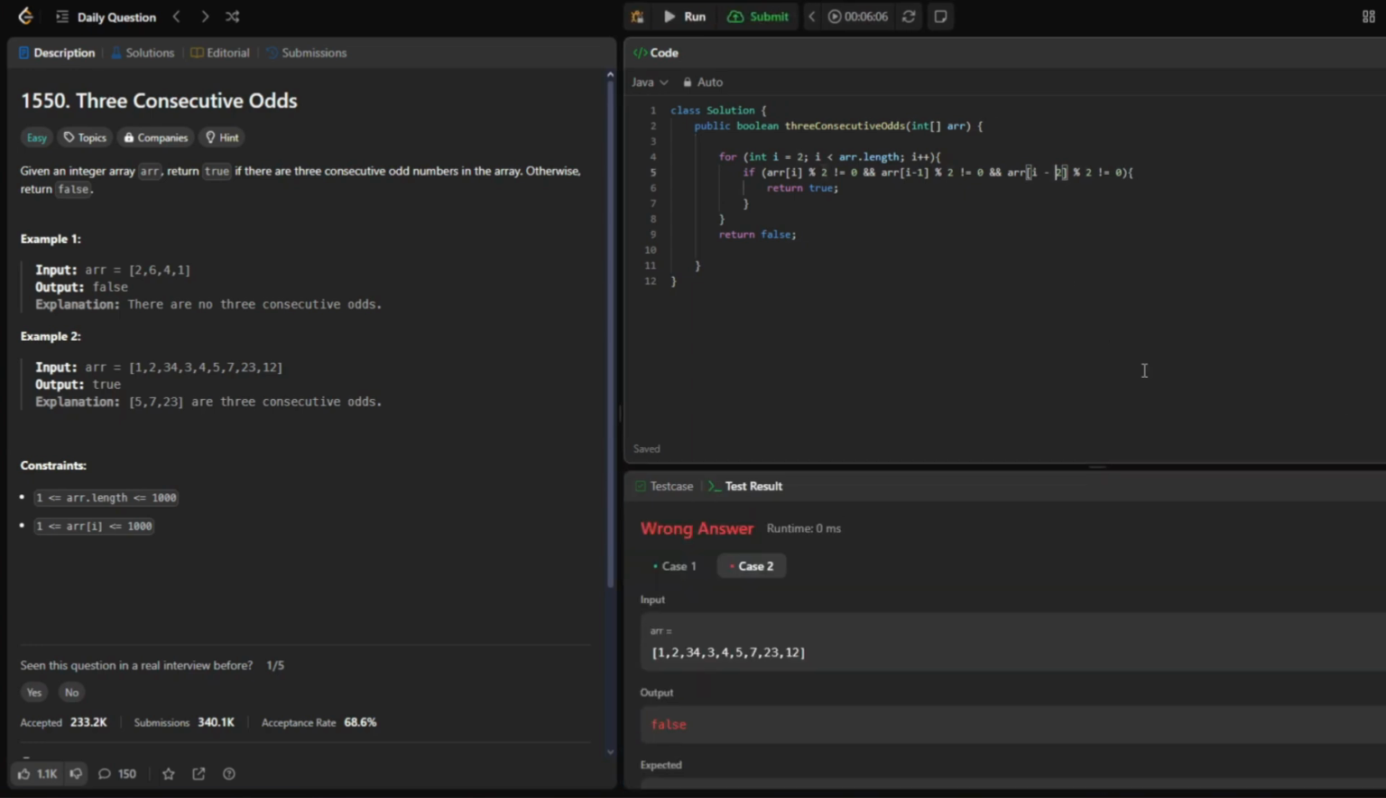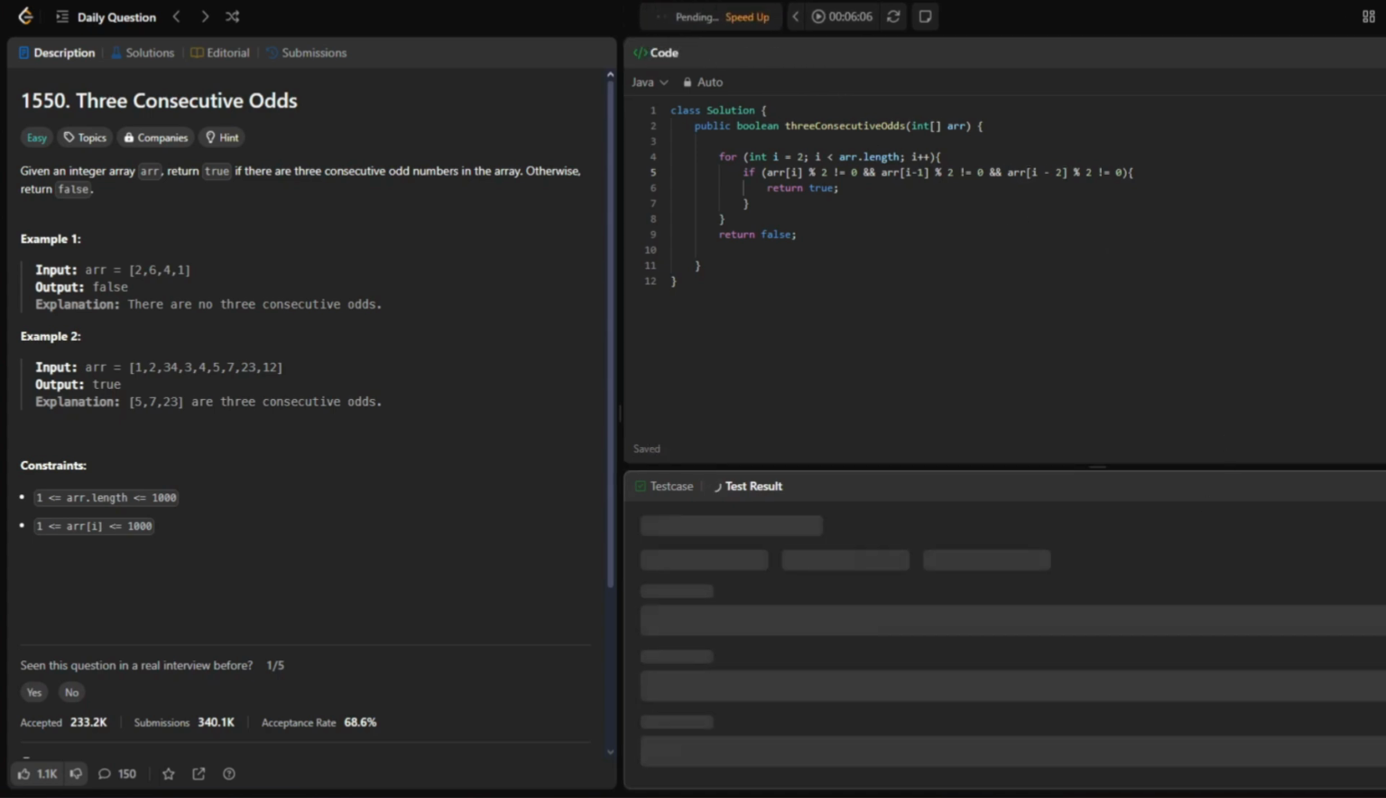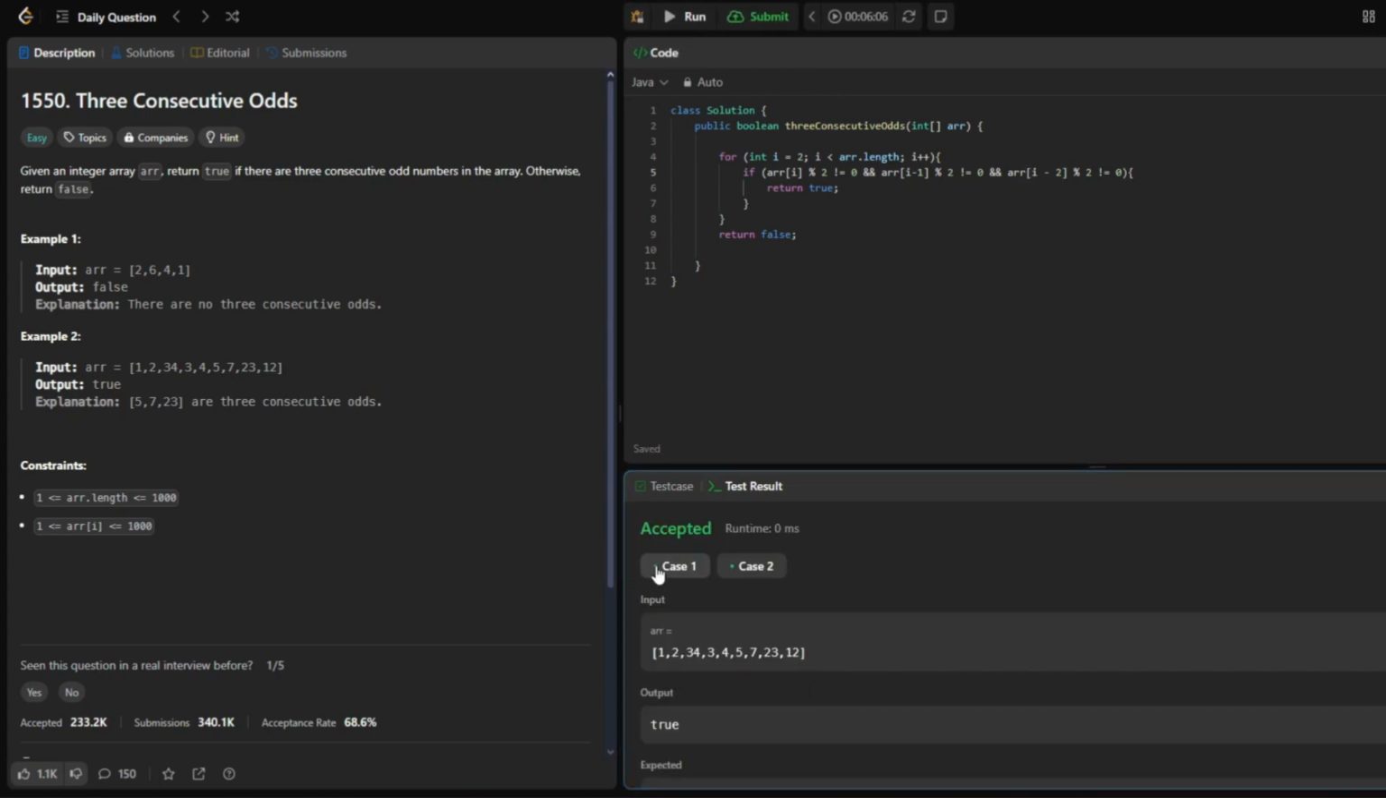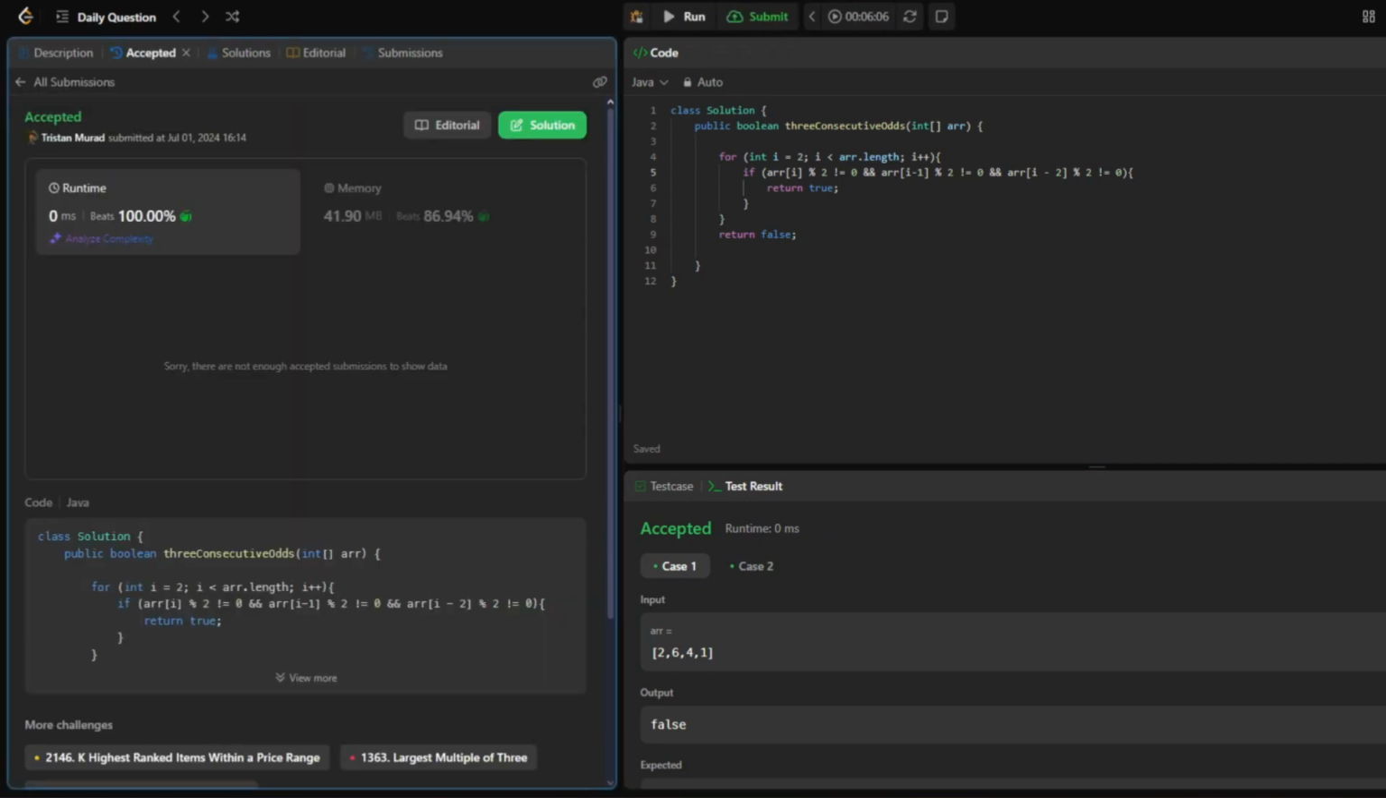This should be i minus 2. This passes our test cases, and it passes all solutions.